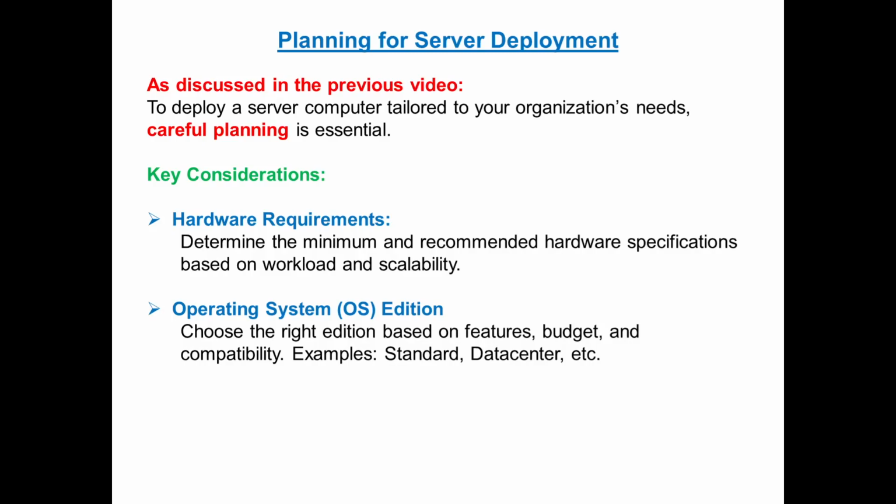Hello friends. As we discussed in the previous video, to deploy a server computer tailored to your organization needs, meaning according to your organization needs, careful planning is essential. So that is nothing but planning for server deployment. What are the key considerations here?